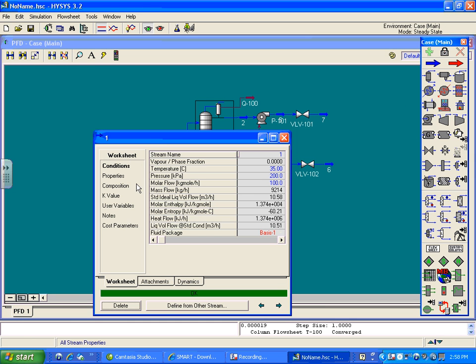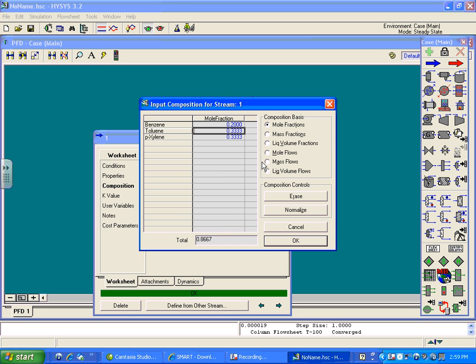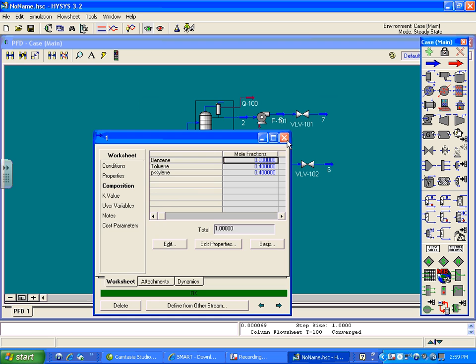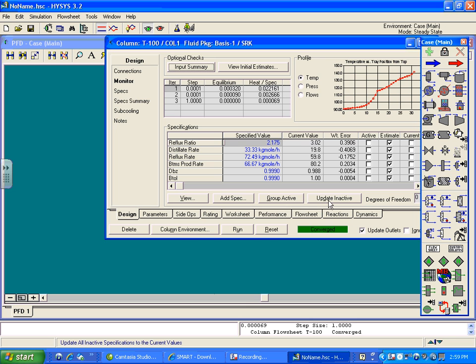Okay. Now let me see if I change the composition, does that affect my recoveries? That's the question. Earlier recovery went from 99.9% to about 96% in the distillate of benzene. Now let's see what's happening. 0.2, that was it, right? 0.2. 0.4, 0.4. And then I say normalize, then I say okay, column has converged. I go to the monitor page and then I say update inactive.